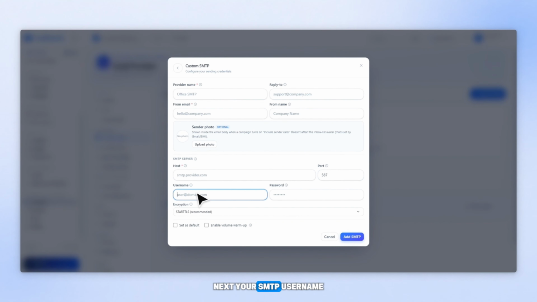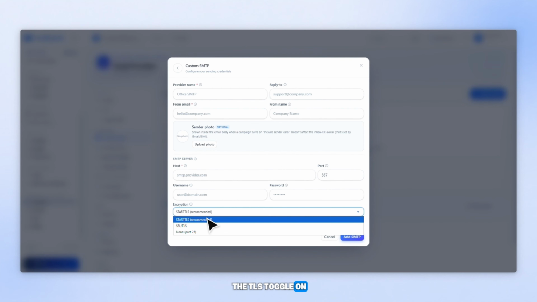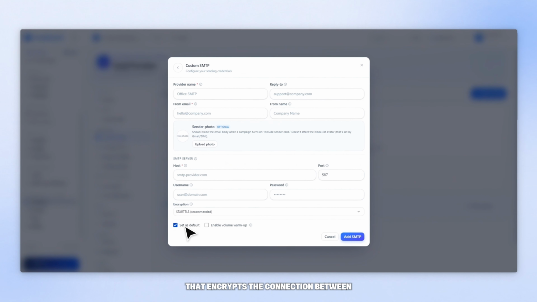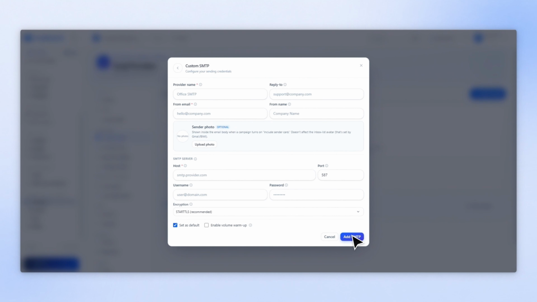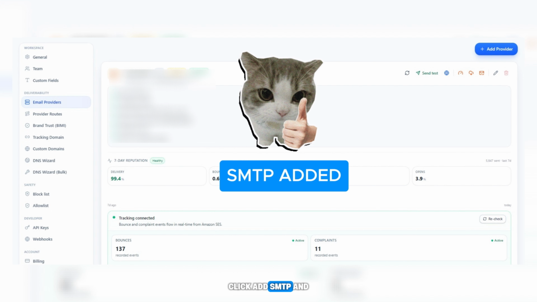Next, your SMTP username and password. These are the login your provider issued for sending. Keep them private. Leave the TLS toggle on. That encrypts the connection between Email Sendex and your server. You almost always want this enabled. Click Add SMTP, and your SMTP provider is added.